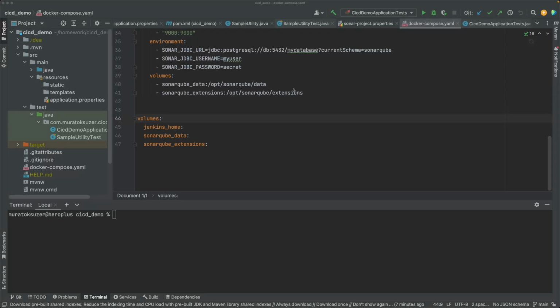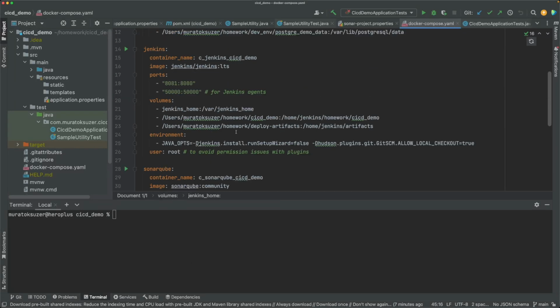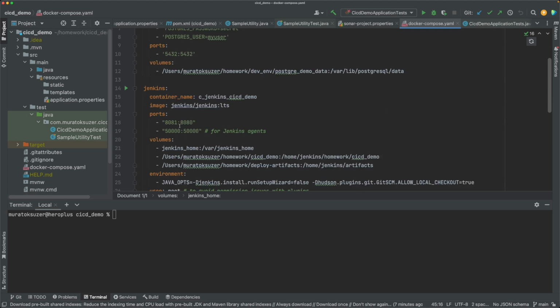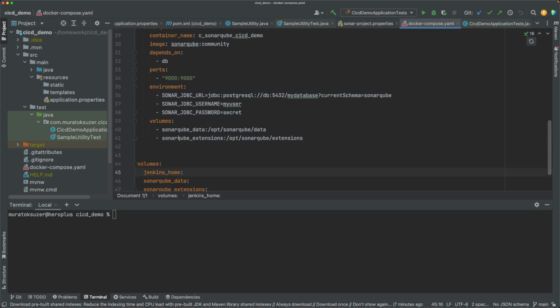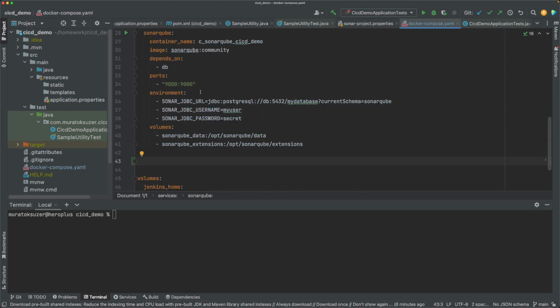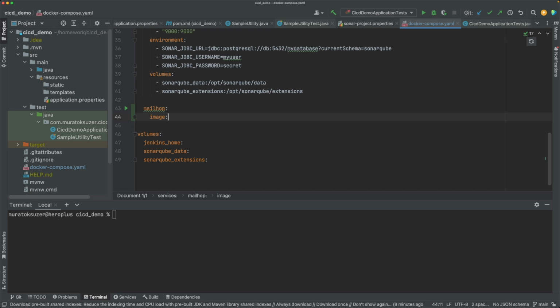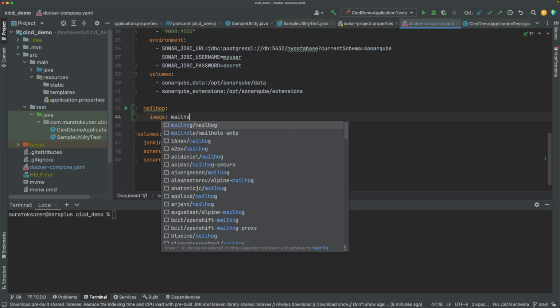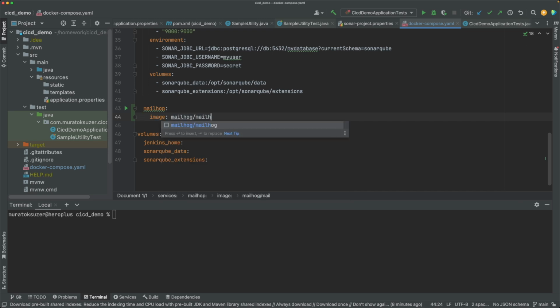Hello everyone, I want to show you how to test mail functionality of your application locally without using a remote email server. This is the Docker Compose file we built in the previous video, but you can of course use an empty Docker Compose file. The tool we will use is MailHog.